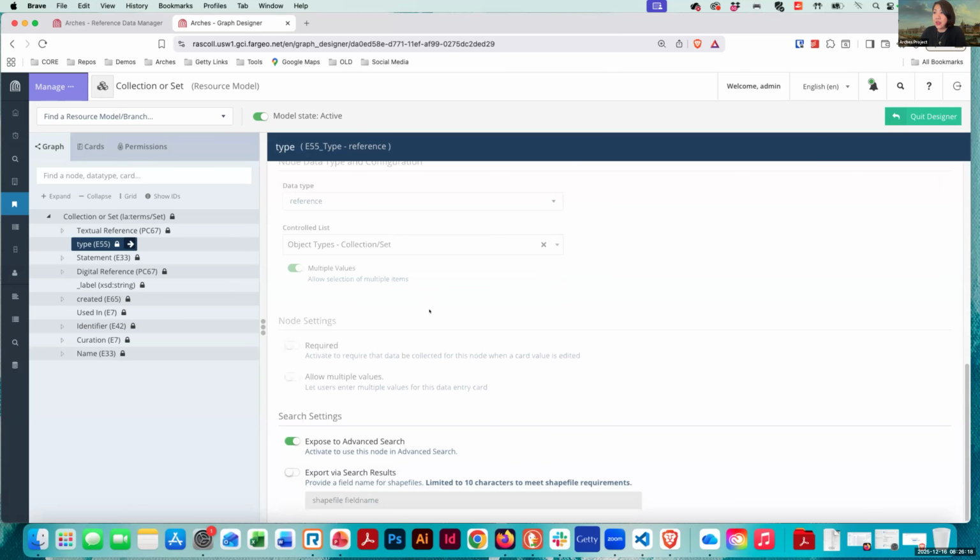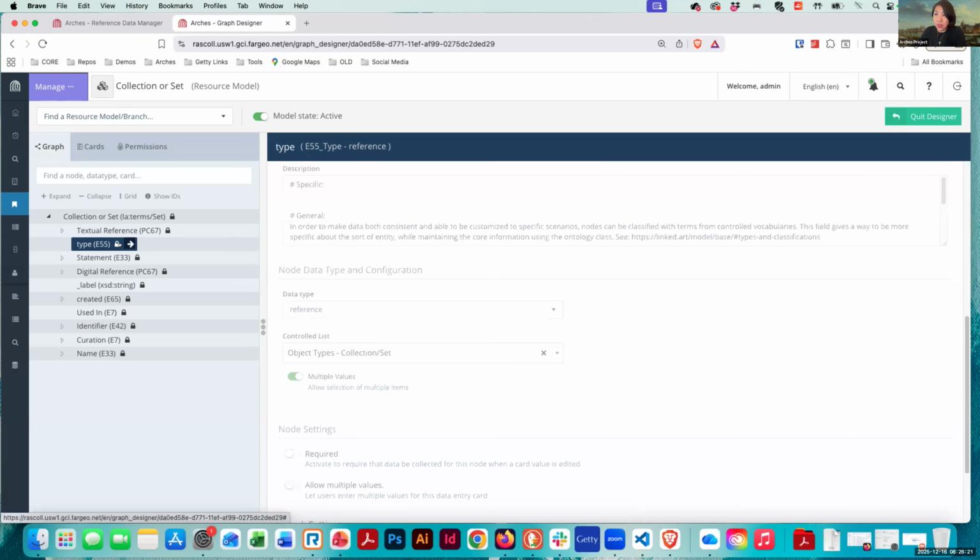In defining that, you'll notice here that you're able to select a data type. In this case, it's reference, because this is already an instance that's been defined, and that is using the controlled list manager. And you see here that you're able to select the data type of reference. Once you do that, you have access to select an actual controlled list to be connected to this node or field.